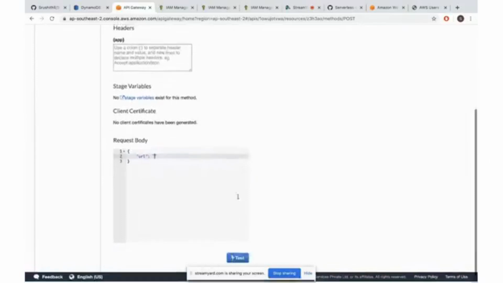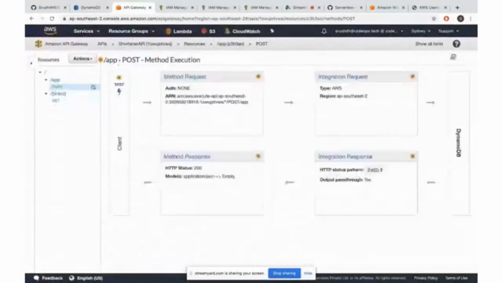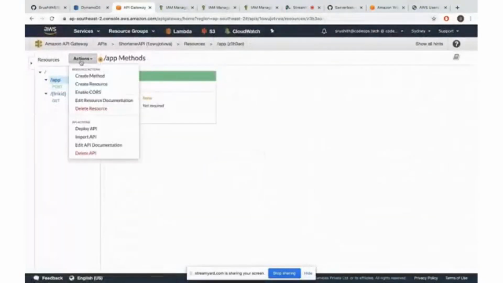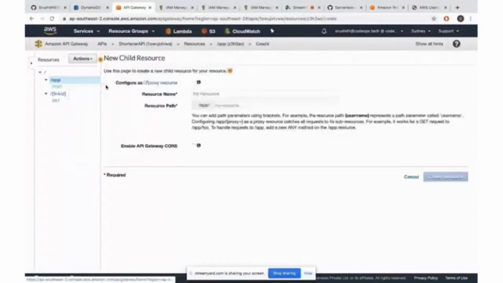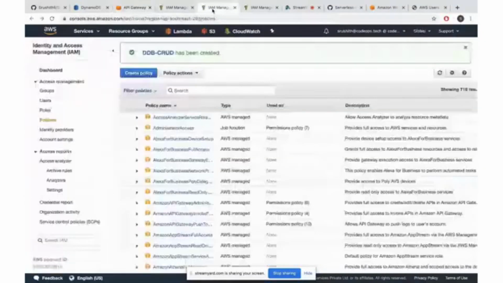But let me just quickly show you how to do a delete. Pretty simple, straightforward. Under app, I'm going to create another resource, which is called a child resource. So our API will be saying that /app/ for this ID, I want to delete it. So I'm just going to call it link ID. This is a parameter like we discussed. Create a resource. It's getting created. DDB CRUD. This is the IAM role.